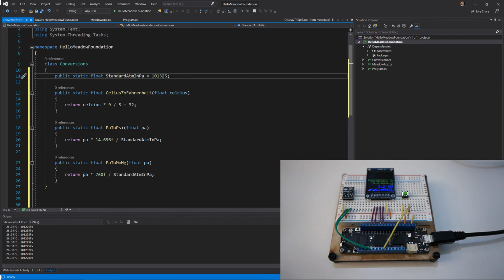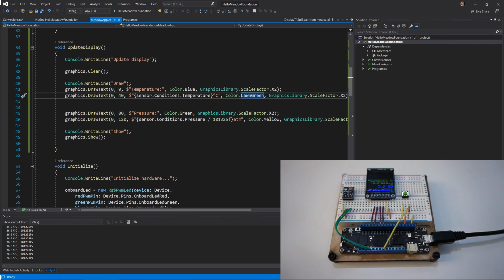And then I've got a couple conversions for Celsius to Fahrenheit, pascals to PSI, and to millimeters of mercury. And this is just some quick conversions. We're going to make use of that in a moment to have some fun with our application. Let's go back to our Meadow app, and then I'm going to do one more quick copy paste, and then we can explore the code that I'm bringing in. This is going to allow us to do things a little bit fancier without a display, but it gives you a sense of some of the things you can accomplish with these Meadow Foundation APIs.